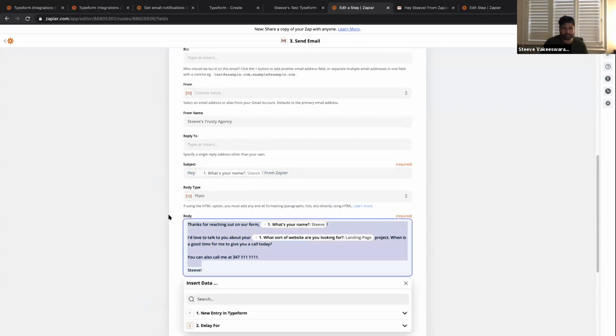And this is the body of our text. So in the body of the text, I want to say, "Thanks for reaching out to our form, first name. I'd love to talk to you about your landing page project," and this can be a web app project or whatever the options were on Typeform. "When is a good time for me to give you a call today? You can also call me at this number."